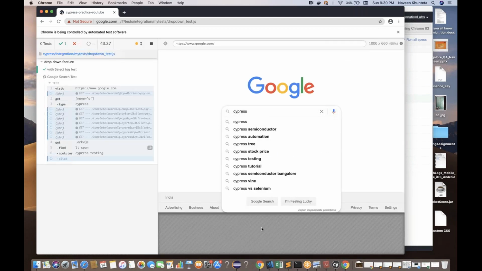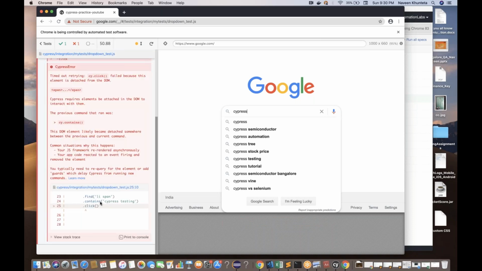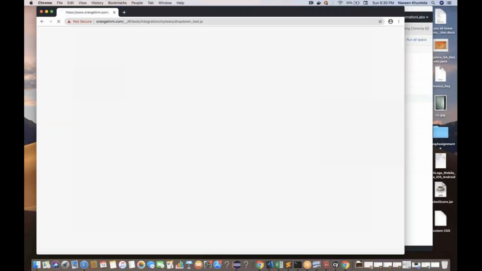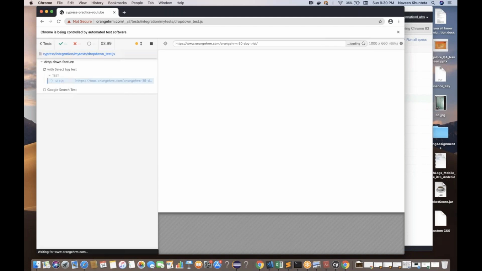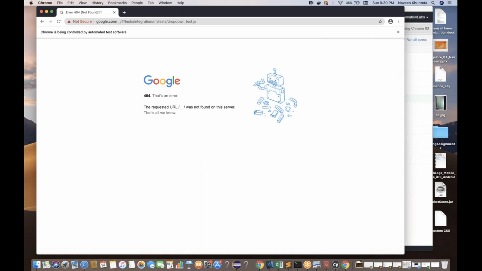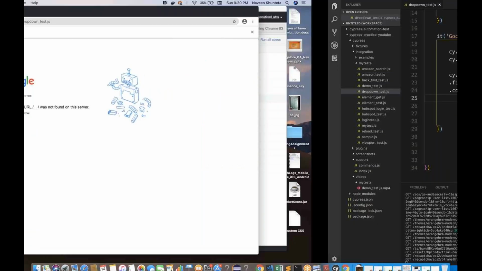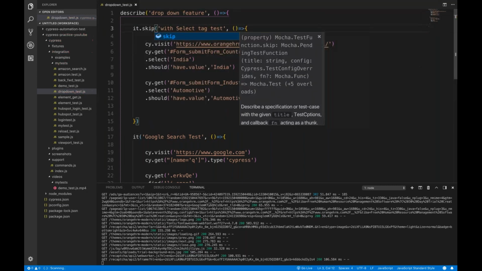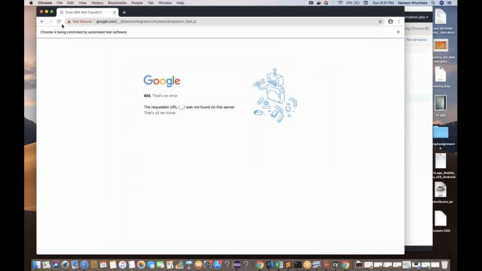Okay, it's entering Cypress, but it should reach Cypress testing. Yeah, this contains Cypress testing is also fine, but it's not clicking on it. Okay, but see, Cypress contains is working fine. So let me remove this dot click and we'll check whether till here it's working or not. At least it's checking that, okay, yeah, contains or not. So yeah, that's okay. Let me do one thing, guys, this particular test we can skip. I don't want to execute two test cases together, so let me skip this. Now let's run it again.